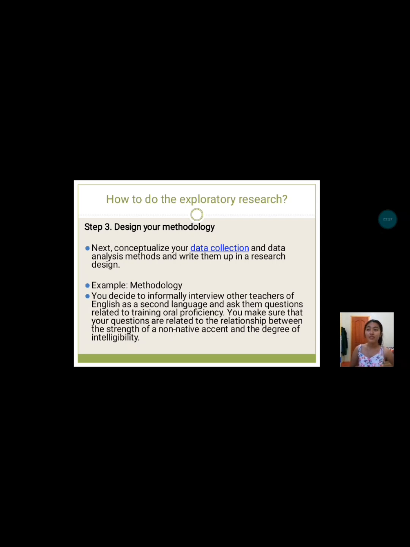So, if step 1 is about this accent, it means step 2 and step 3 continue, and step 3 is related to the topic that you want to research.